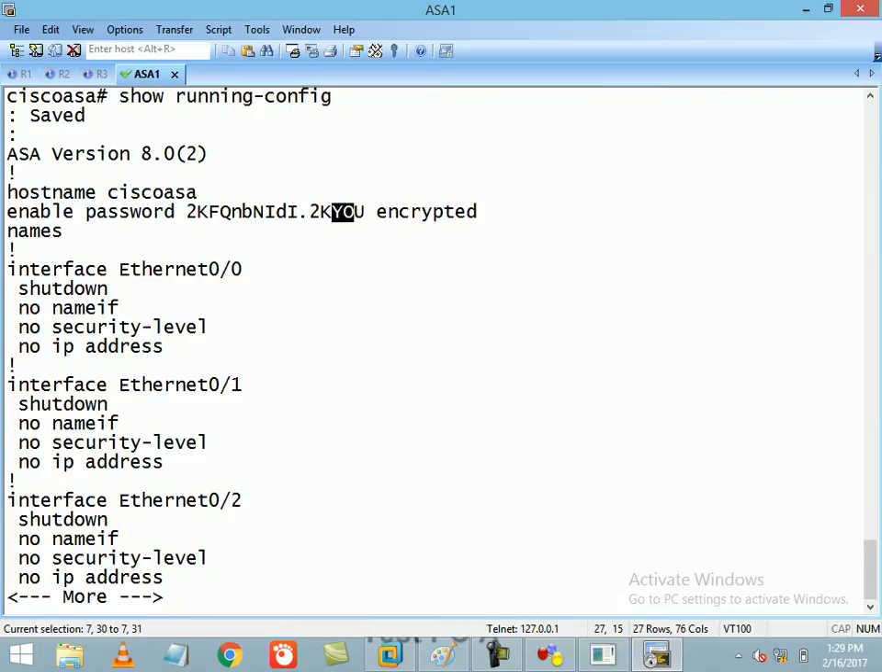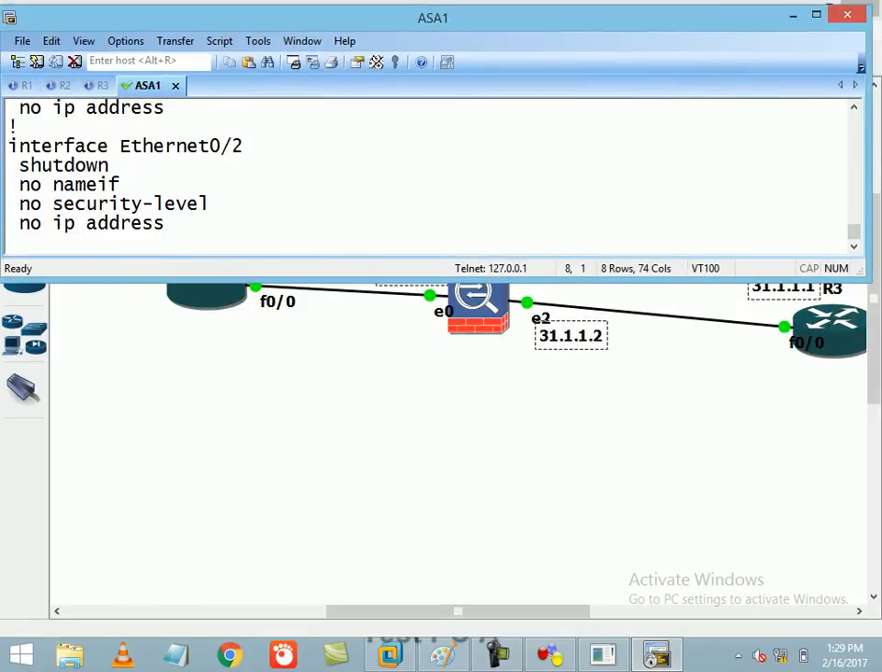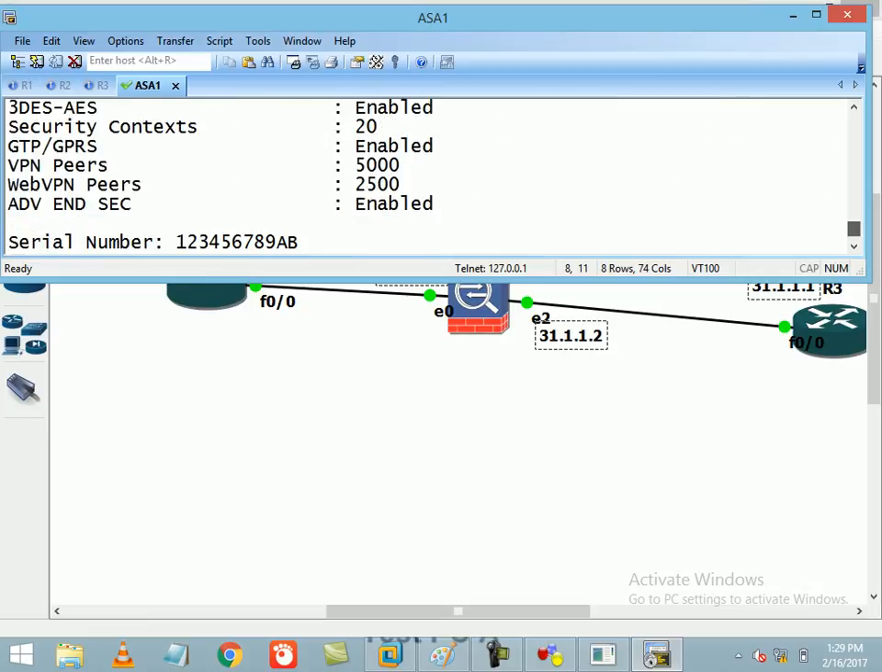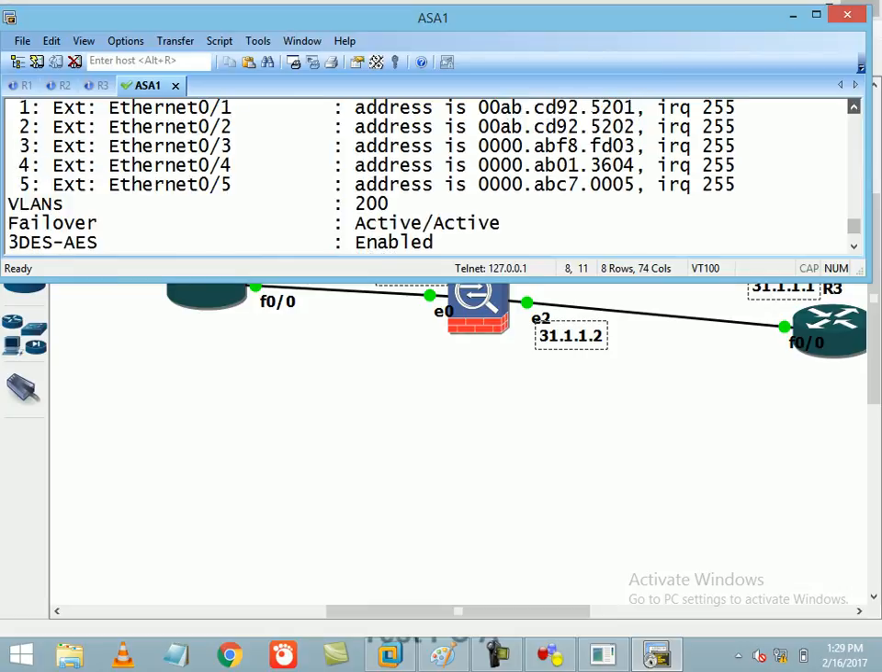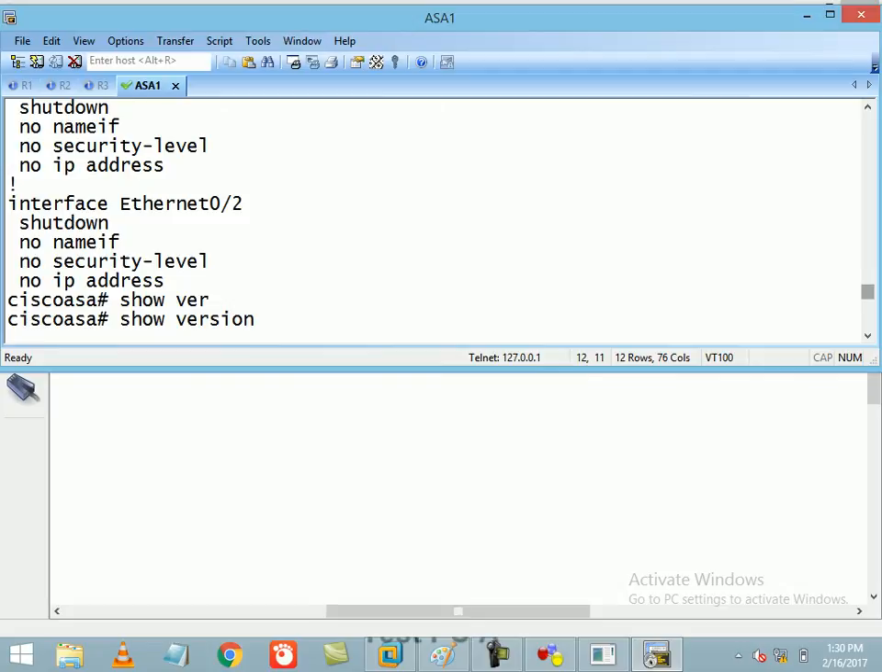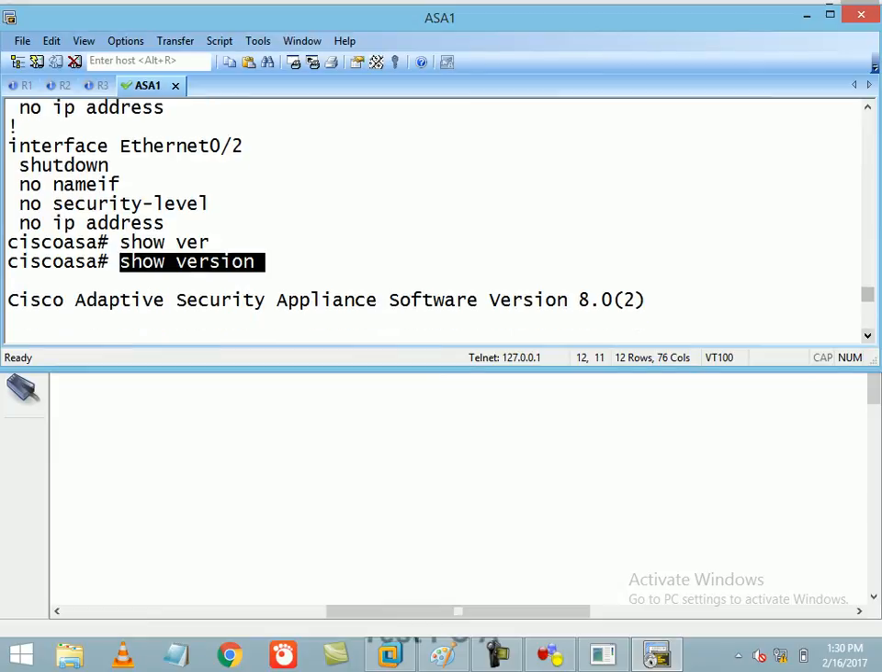And major version, minor version and maintenance. So this is the command from which you can find out lots of information about the device. The command is show version. From this only you can find out what the hardware is and what type of RAM it has.